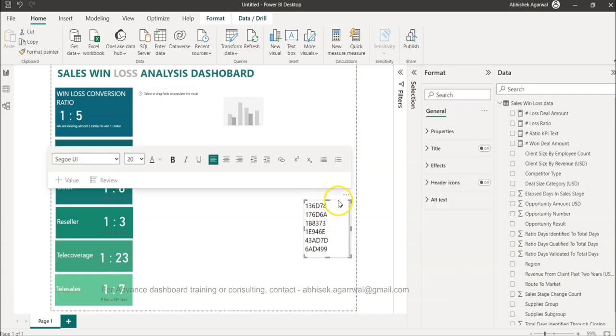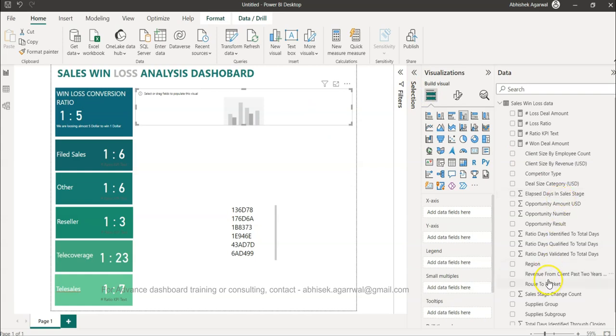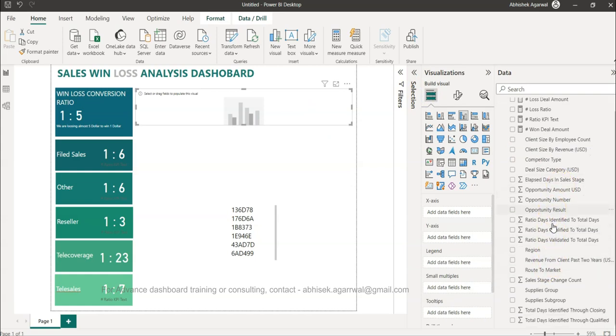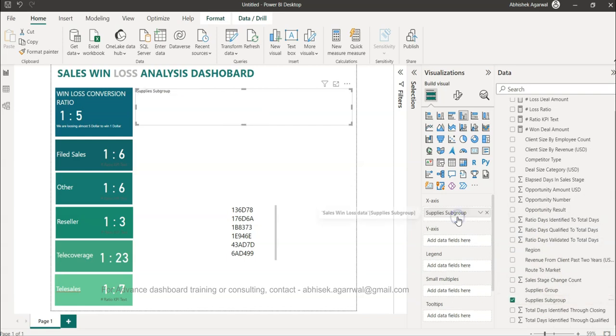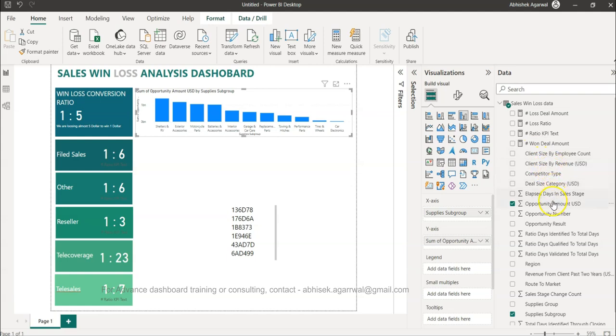Come on. Okay, it is basically taking the, and if you feel it difficult like this, what you can do is you can always, okay, so first thing first is I need to add field, then the formatting will come. So my field is subgroup, supplier subgroup on x-axis, and I have the opportunity amount, right? So this is basically each of my groups and their values. Okay, and then I have the legend as the opportunity amount, opportunity result.